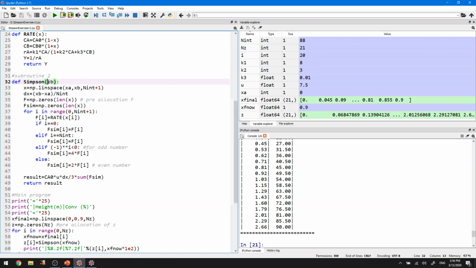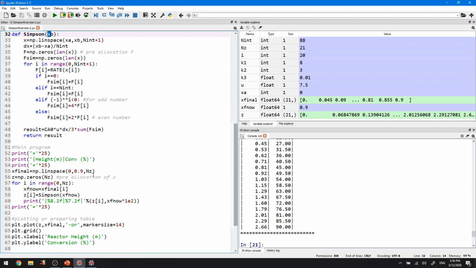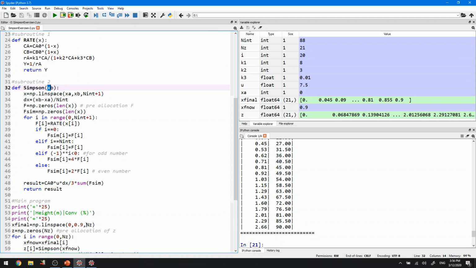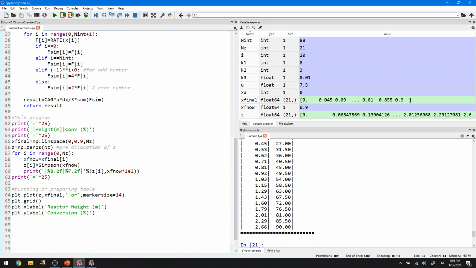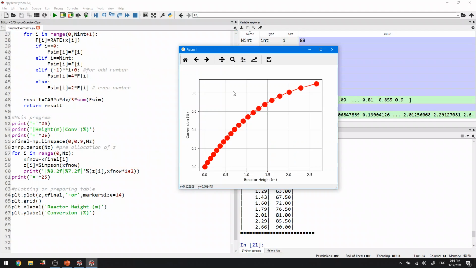We need to provide the x final. We call it Simpson xf now, but it is received as xb. When you send xf now, it is received as xb, and then you will evaluate this function all the way until you get results. And once you get the results, it should be placed in z at element number I. And then after this, you print the table, and then you can make a nice plot showing the relationship between conversion and the reactor height.